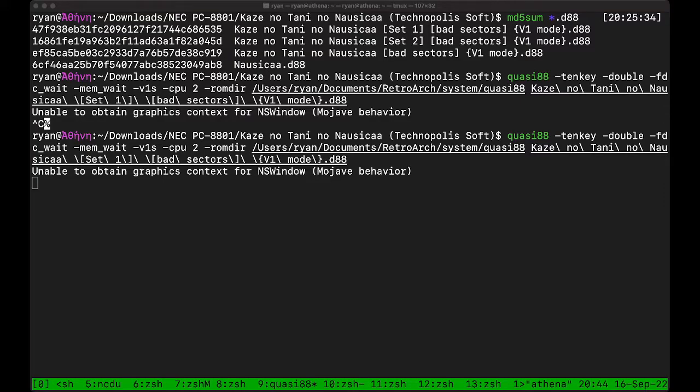So right now I'm running that set 1 ROM. I've tried the other ones, and I've had the same crash on those, but this one I don't think I've played through to the crash point. Let's see here.